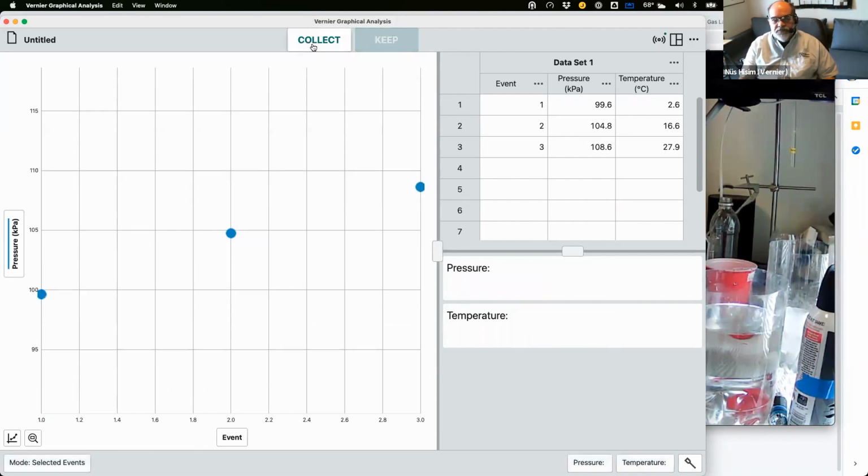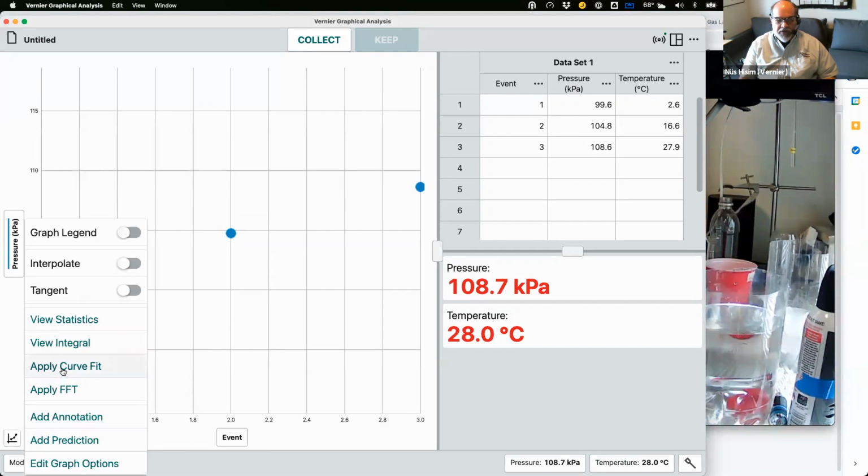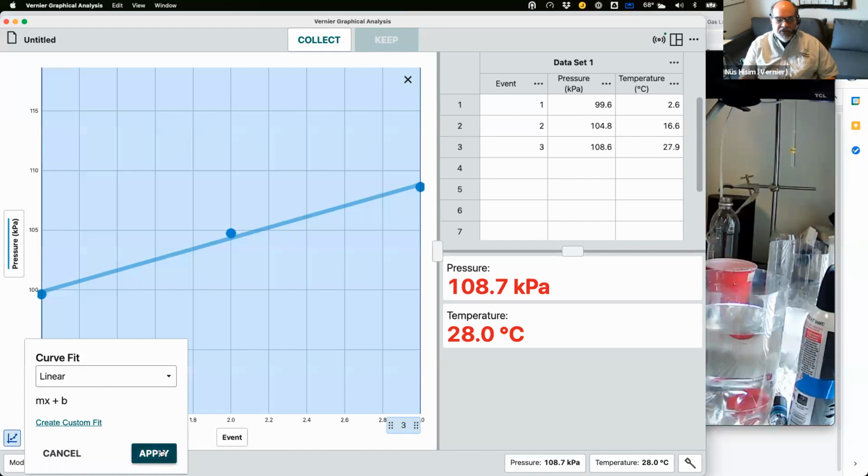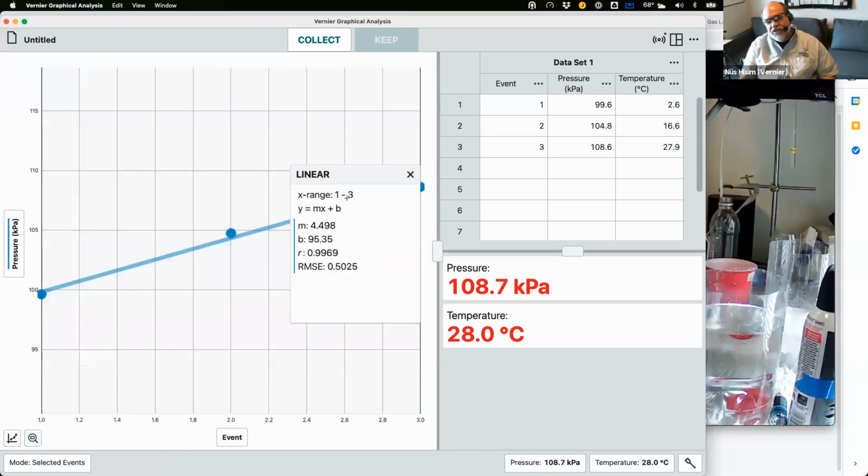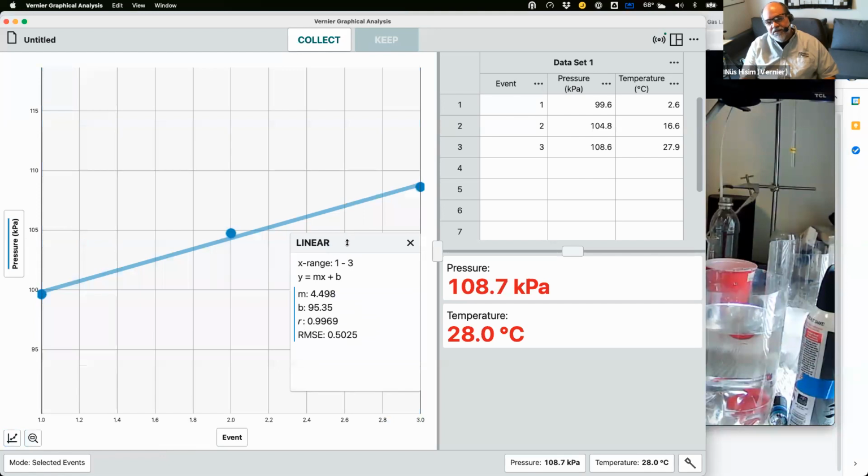So now you're on your own. Let's see what the relationship looks like. We'll do a curve fit. So go down to the little graph tools and pick apply curve fit. Let's see how linear this came out to be. Two nines correlation. Yeah, I probably should have waited a little longer. We're running out of time and I'm kind of pushing the limit here.